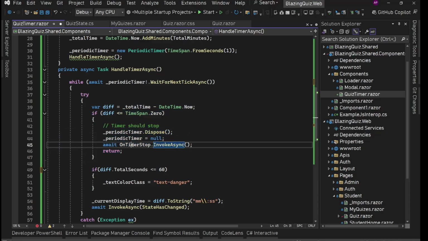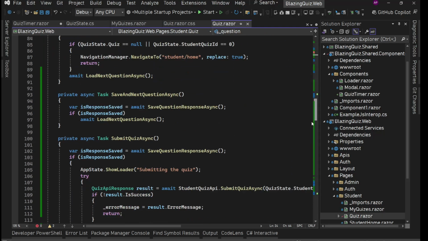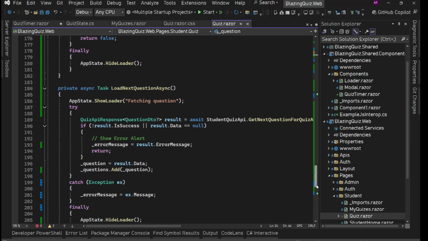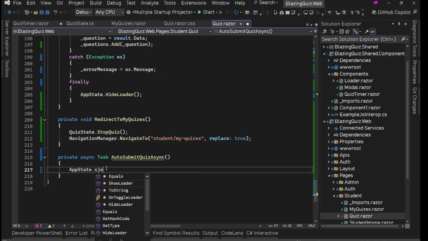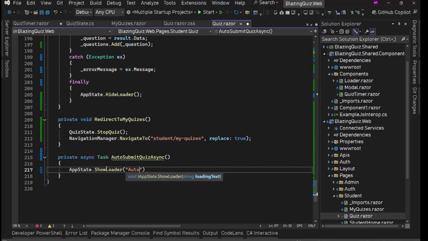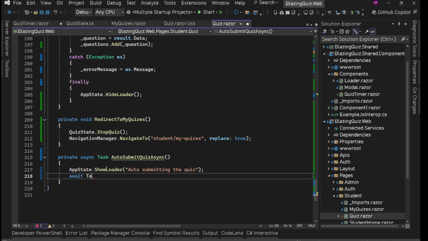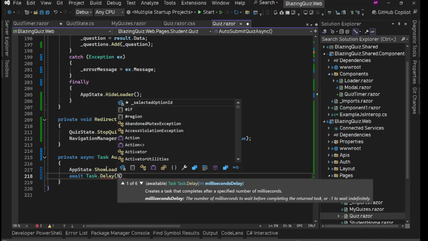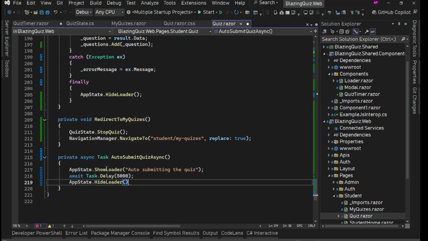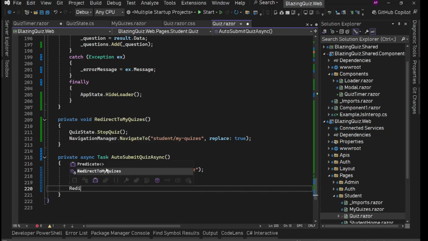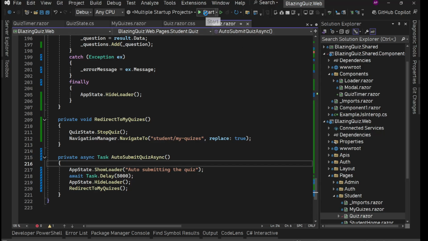It comes here and it does all these things. It stops the timer, calls that on timer stop method, and we are here with auto submit quiz async. Here, let me do app state dot show loader, auto submitting the quiz. Then I'm going to have await task dot delay, let's say 5 seconds of delay here. Then I'll say app state dot hide loader, and then I'll redirect to my quizzes. Save everything. Let's start it.